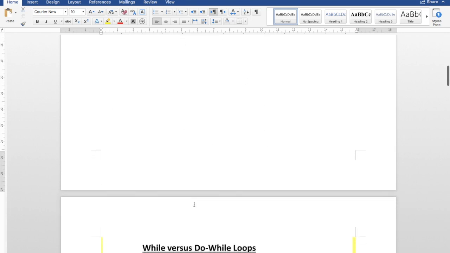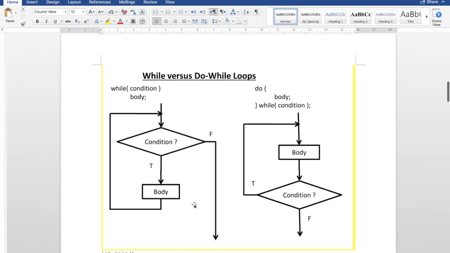This is just a revision. And in here I put you a revision on the while and the do while loops. So in the while loop, you simply have a condition and the body. If the condition was true, we execute the body. After the body, we check the condition again.